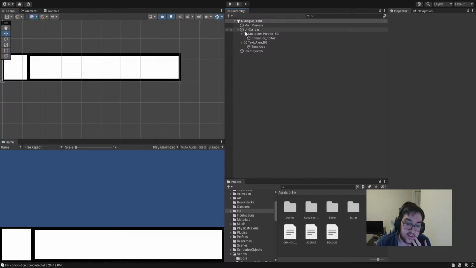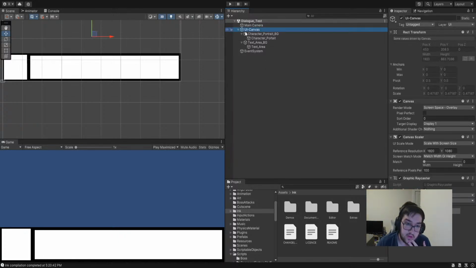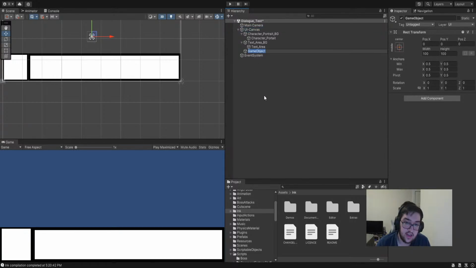The next thing we're gonna need is a dialogue manager. Okay, what's gonna be the best? Do we want this to be inside each UI canvas, or should it be its own thing that's never really destroyed? What's gonna be the best? Let's weigh the pros and cons.